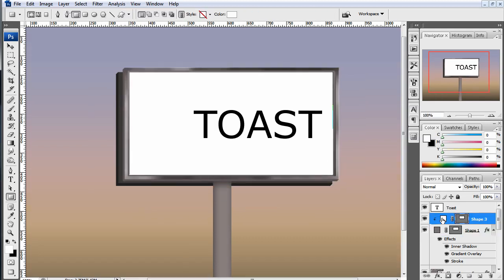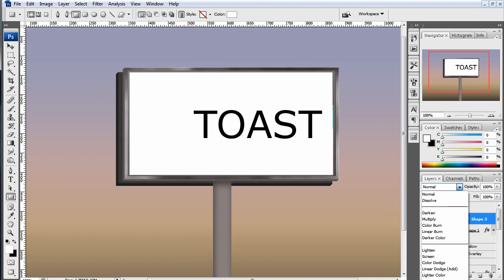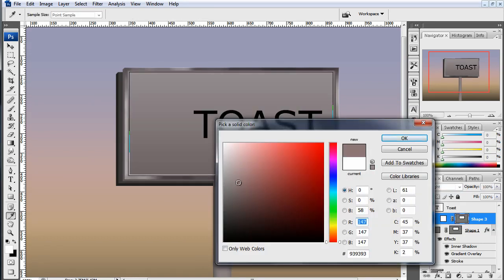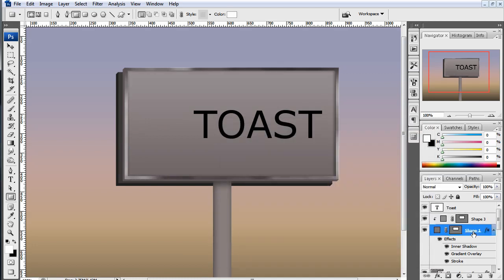I'm going to do that. We're going to set this to soft light, and then darken it down to about a 50% gray, a little bit brighter. So it just kind of adds a different texture to our billboard here. And you can see it shifts with the gradient from light to dark without me having to apply another layer style to it in order to copy what was there.